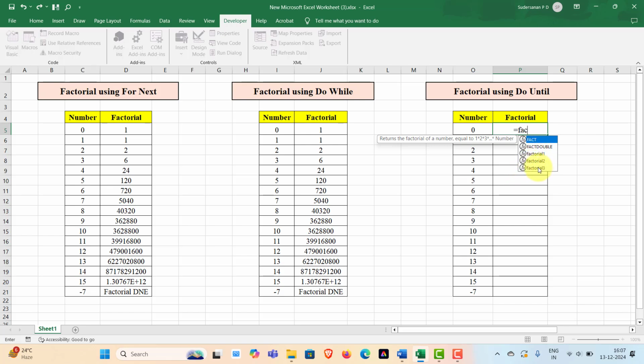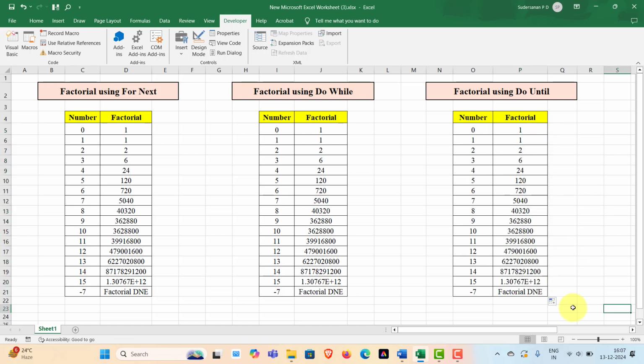So I have 3 different functions. Now I should call factorial 3. I'll select the cell address, close the bracket, and then press enter. Now I'll apply the formula to the downward cells. Same result you are getting. So all these 3 different loop constructs calculate the factorial of the numbers. So any numbers you can calculate the factorial.